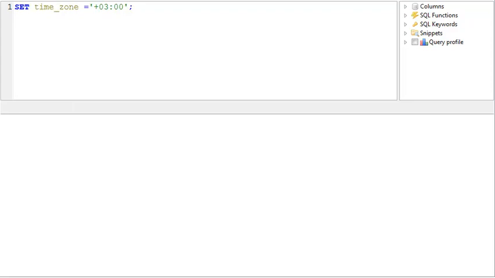Now, like I mentioned, the time zone or localization of the system is important. So it can be handled on the client side or on the application side, but also it can be handled on the database side. So, for example, here you are looking at the syntax that changes the time zone of the system.